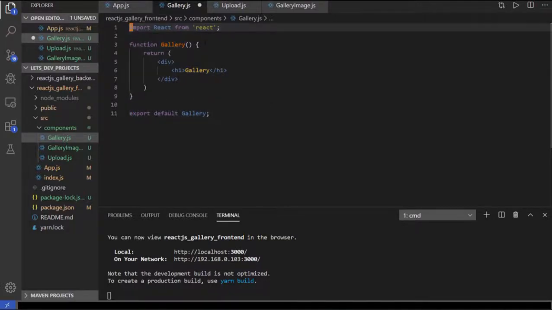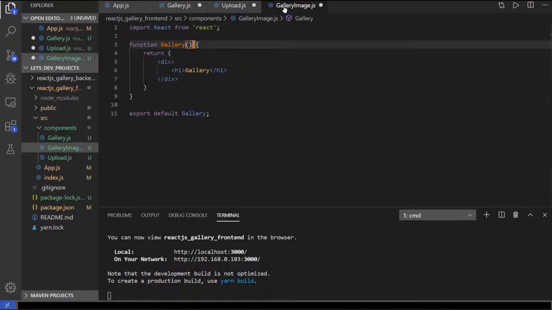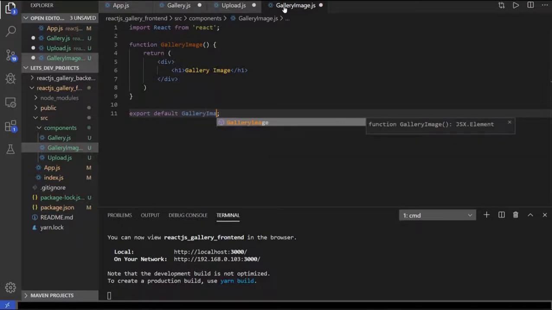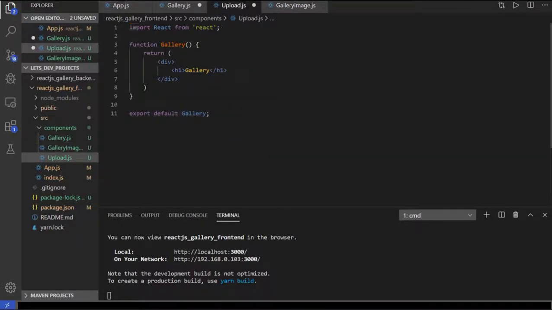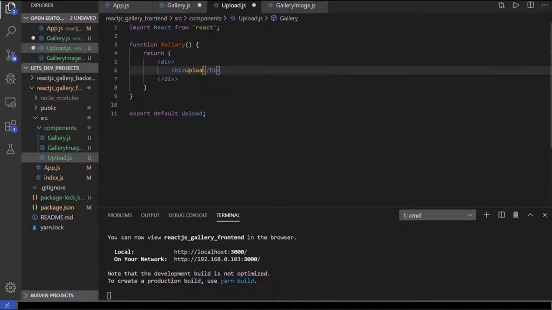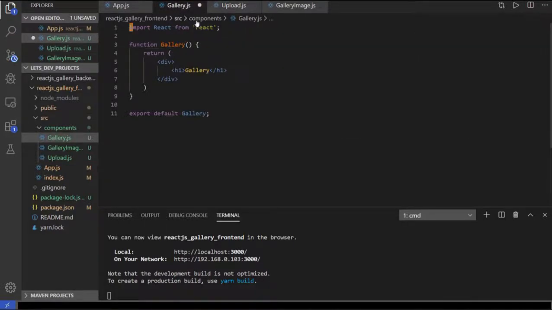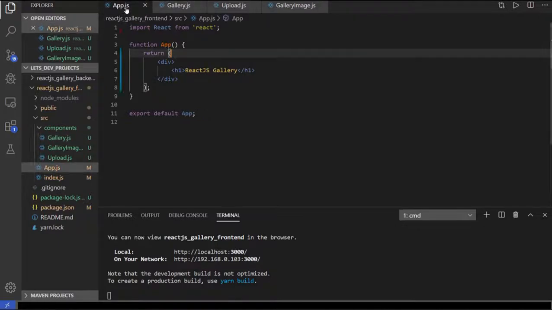We can copy this guy. Again, all we're doing is wiring it up, see if it all works. That guy can go there. Copy this guy again. This guy can go here. We change this guy. Gallery image, and gallery image. And then the upload guy, upload, and upload. Gallery, perfect.